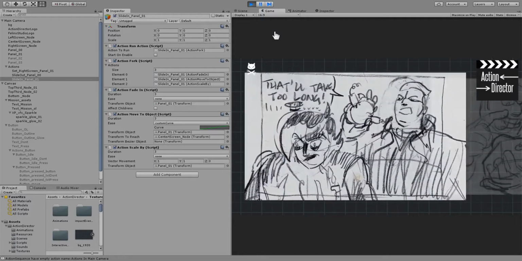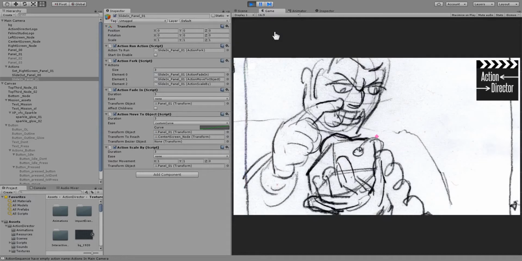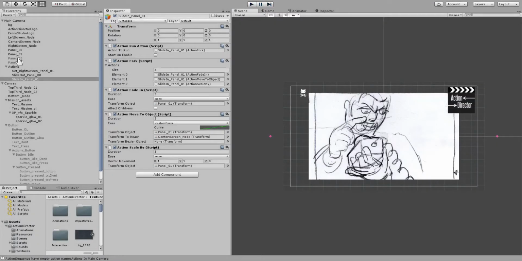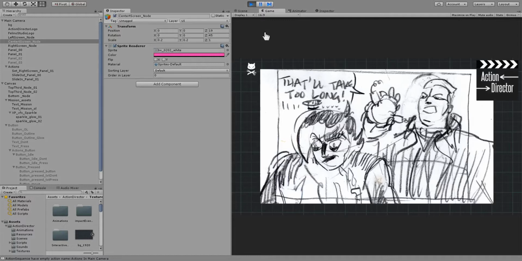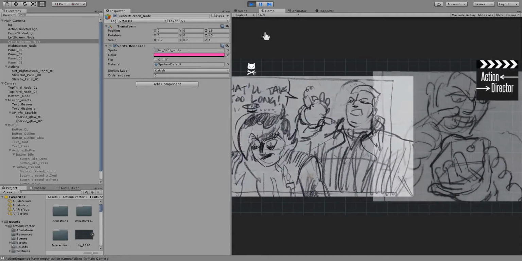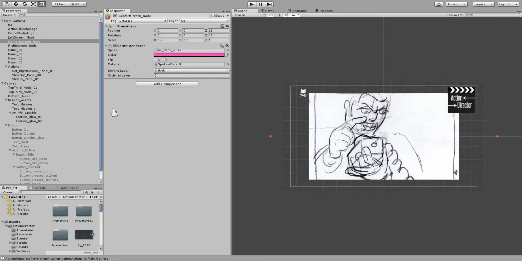So, get effects of rest of past. Our panel slides in, comes in. You'll notice my center node is there. And all we have to do is set the alpha to 0. It won't show up anymore. Okay, so that's looking good.